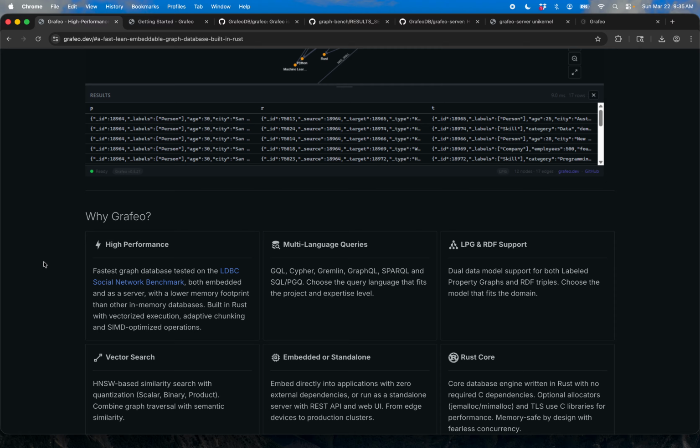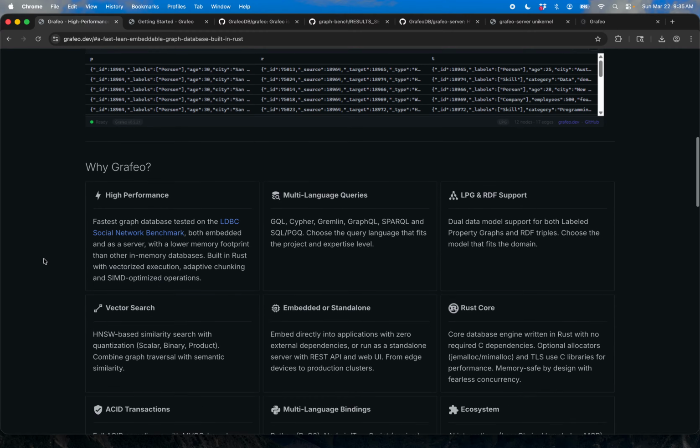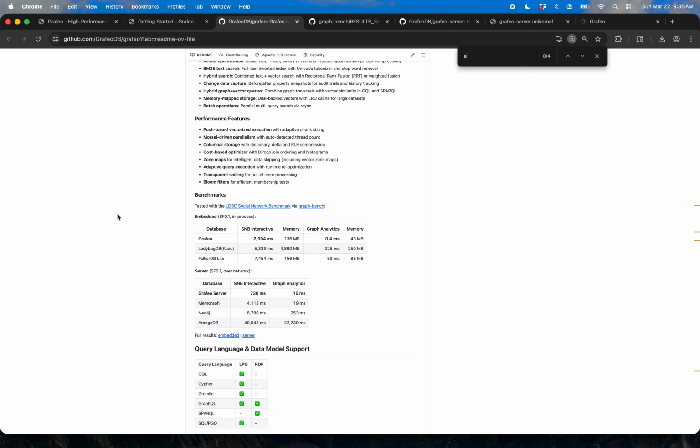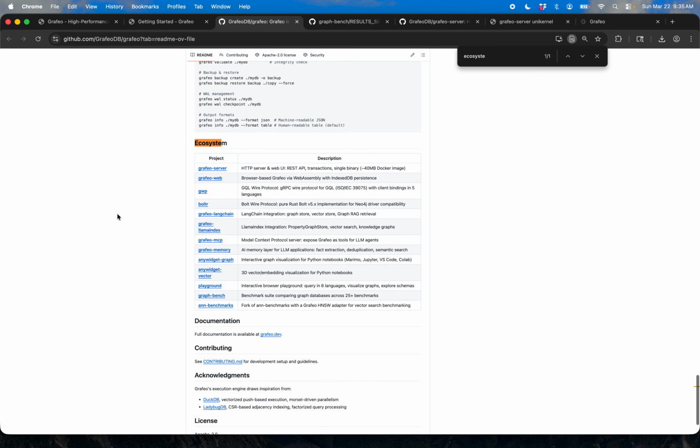If it was just embeddable, then I can't really make a package. So that's why I'm showing the server side of it. The main project is GrafeoDB, but then they have a large ecosystem of other various components that fit into it. There's the server, which I'm going to show, and the web interface, which I assume is part of it, maybe not. They've got different transports and so forth, the MCP, and benchmarking and all that good stuff.